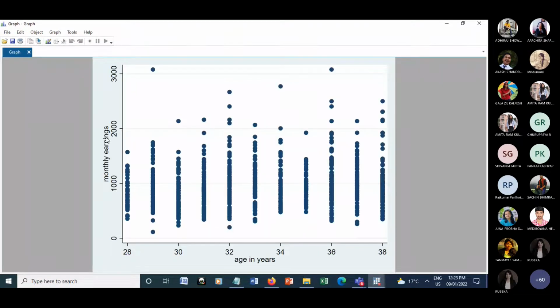Now see, this y-axis shows you the monthly earnings, and this x-axis shows you the age of the person in years. So as you can see, there is no significant difference. I mean, this is almost a straight trend, right? So your age really does not matter, in respect of your earnings. So this is the scatter plot.